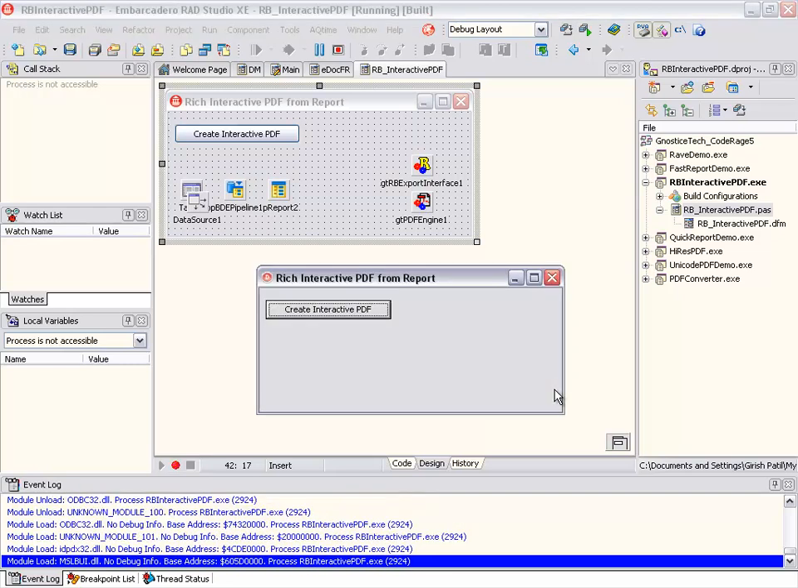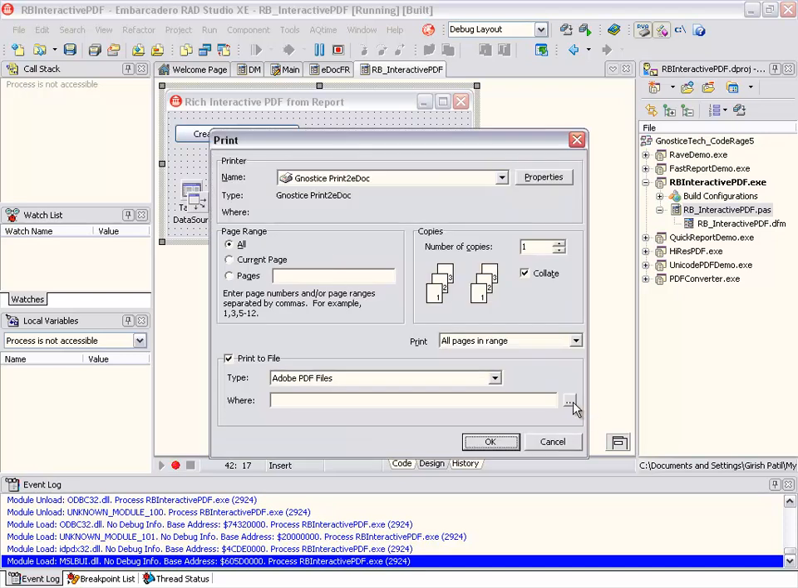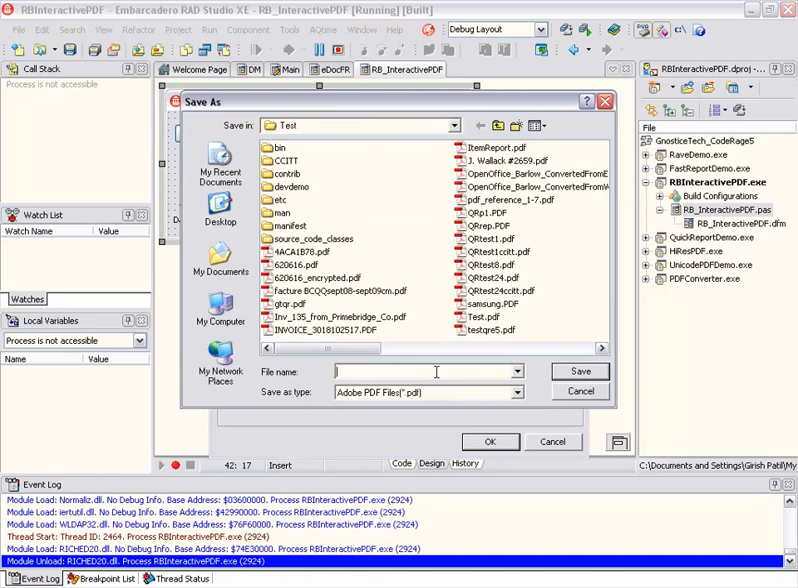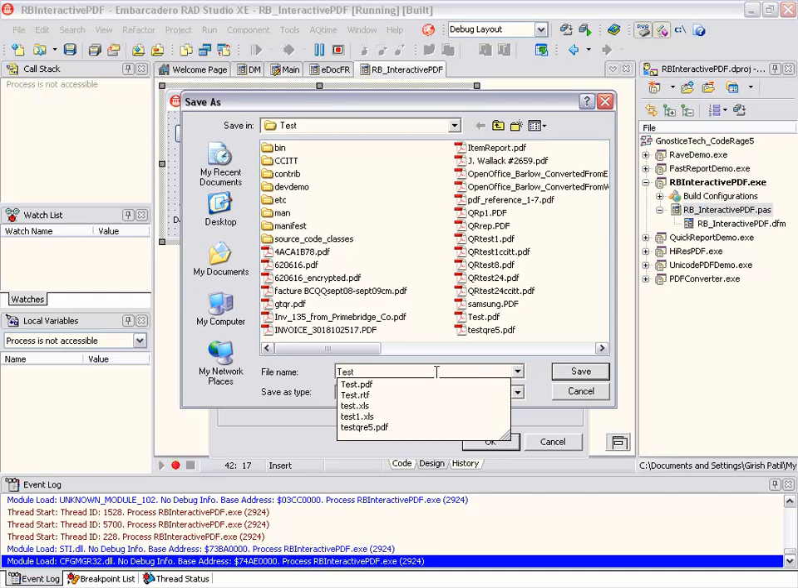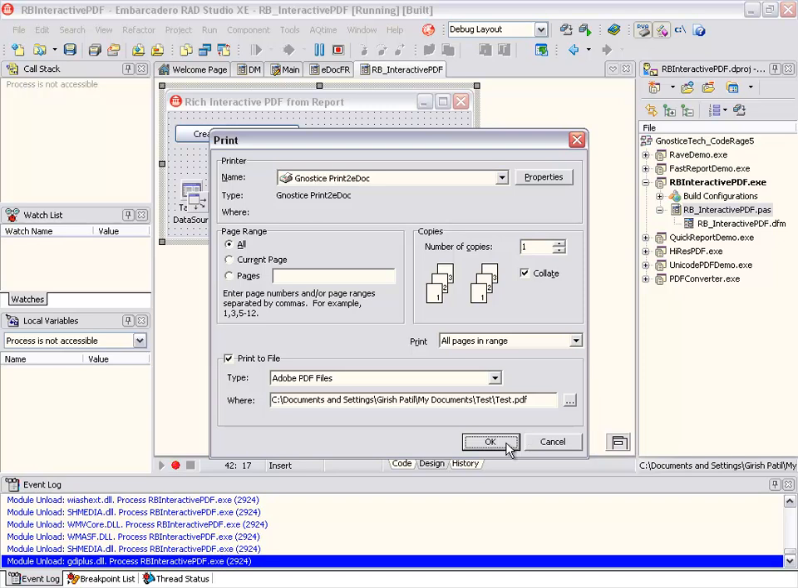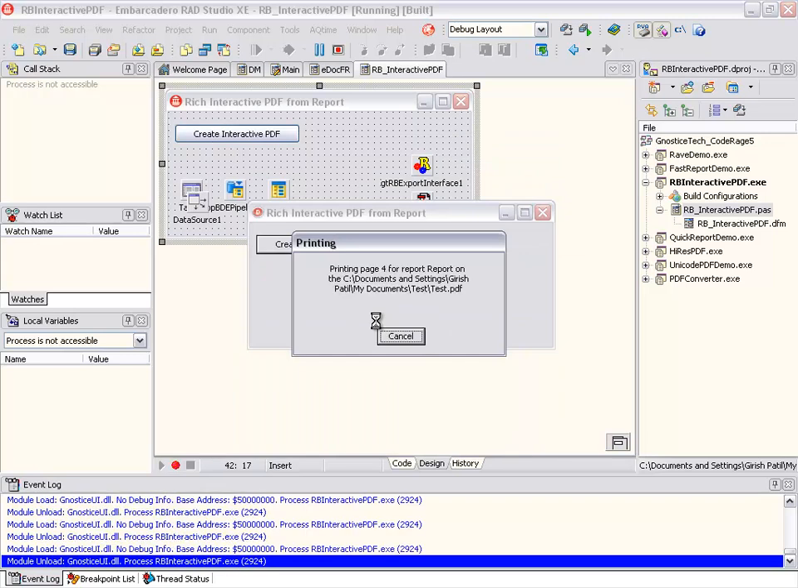So you can simply install eDoc Engine, install the reporting tool, and start working with both those tools just by placing components on your form. So let's invoke this report. Let me give it my very famous file name, and click OK. It says it's already there. I say go ahead and replace it.